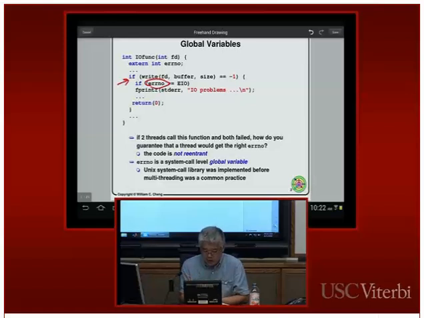So this particular problem: you only have one single global variable, errno. It's a global variable, so this variable lives in the data segment.